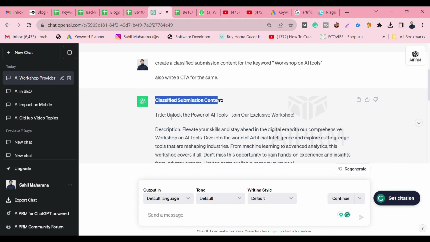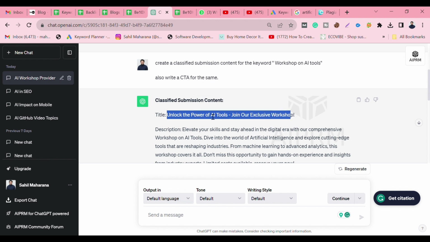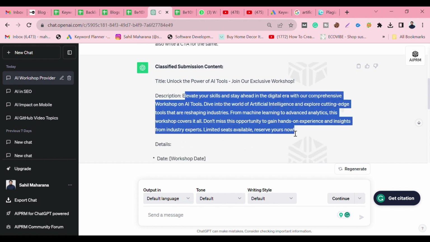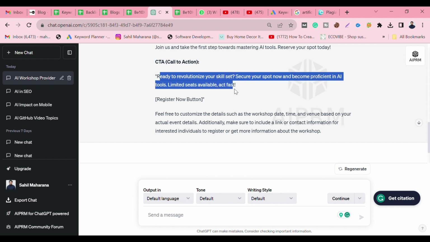So yeah, यहाँ पे इसने पूरा title हमको design करके दे दिया. So yeah, इसने AI tools को mention कर दिया यहाँ पे, and इसने इस चीज का भी ध्यान रखा like we have told this earlier कि we are a workshop provider company. तो इसने उससे related पूरा content generate कर दिया, and this is a call to action for the same.